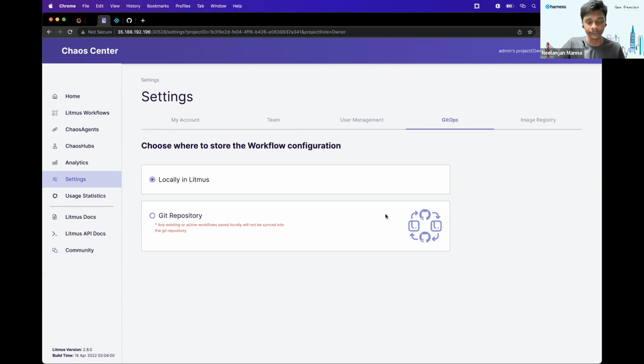That is also possible. And then we come to the backend GitOps. The backend GitOps is a very advanced feature as part of LitmusChaos. What it simply means is that we can define some kind of policies according to which the chaos workflows can be triggered.